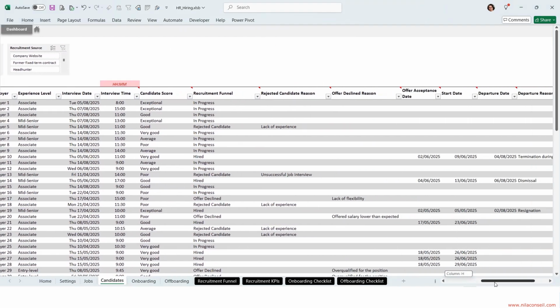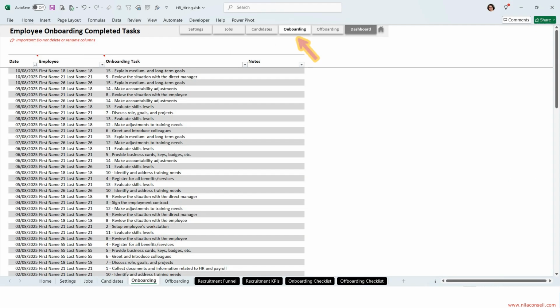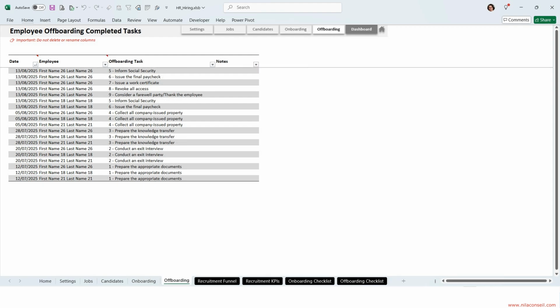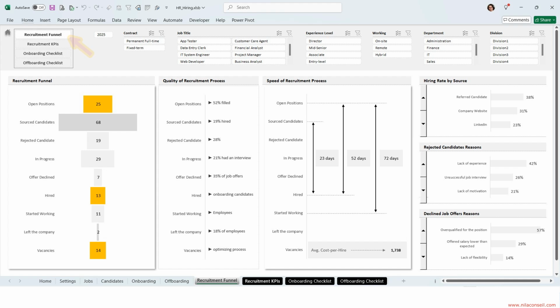Enter candidate data. Onboarding completed tasks for new employees and offboarding completed tasks for leaving employees. The recruitment funnel report shows number of open positions, sourced candidates, rejected candidates, in-progress candidates, number of declined job offers, number of hires, started working employees, number of departures, and remaining job vacancies. Percentage of filled positions, conversion rate, job interview progress, declined offers rate, and company ability to retain employees.